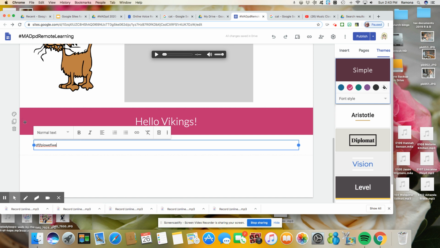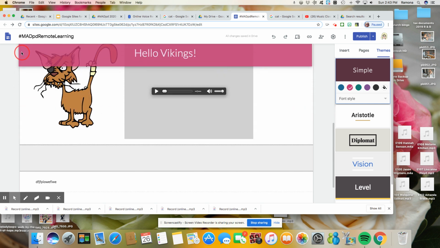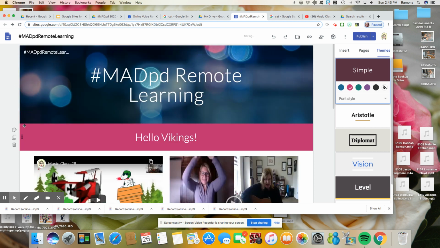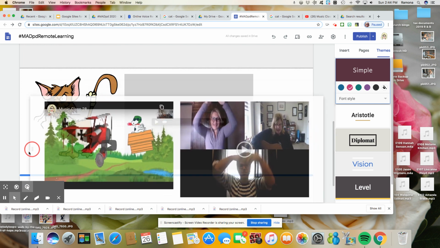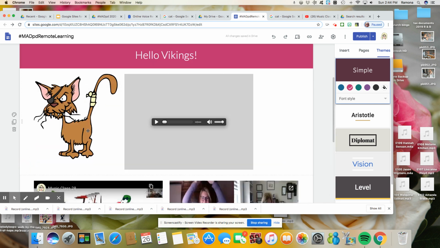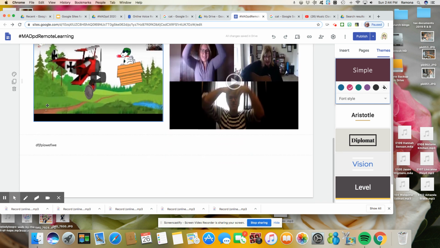You can move anything around by clicking this tab and moving around while you're in Publish. Same thing with these. You can move these around. And if you decide you don't like something, you've got a picture in there you don't want, you just click the garbage and it's gone.